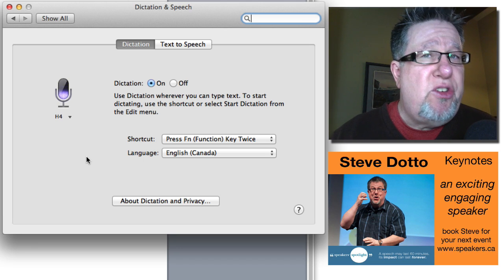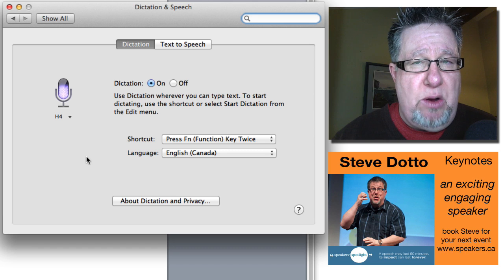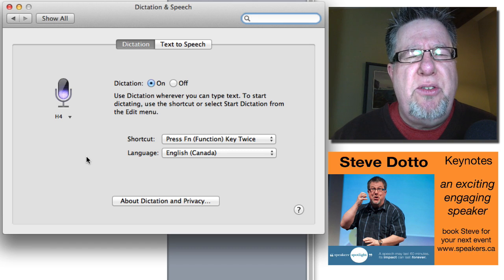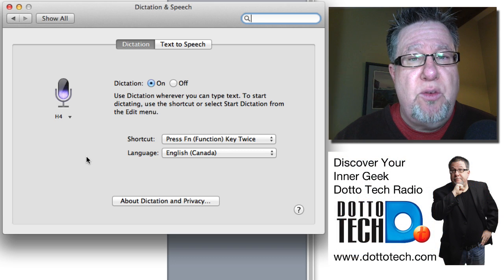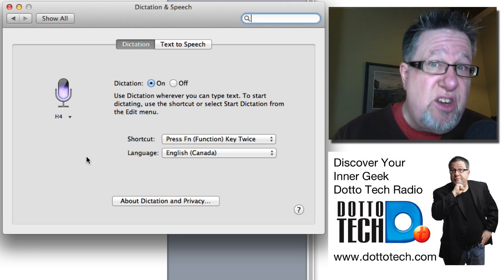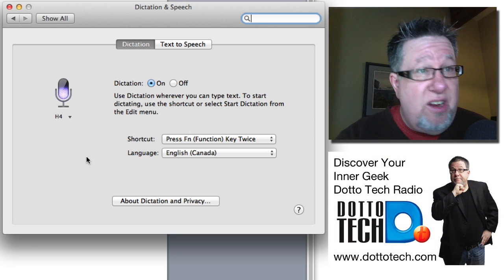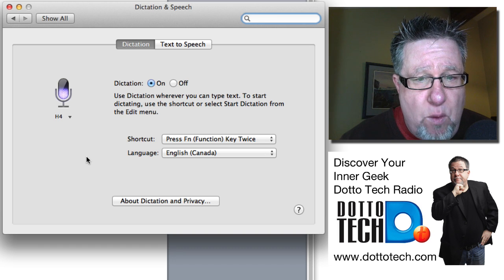Now, dictation works in most applications that allow text. Some web-based applications it doesn't work out. For instance, in Google Drive, dictation doesn't work. But it does in Evernote, it does in your email software, and it does in an application like Microsoft Word that I have open here.